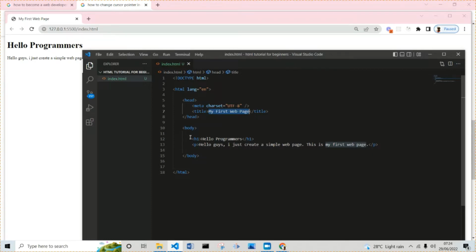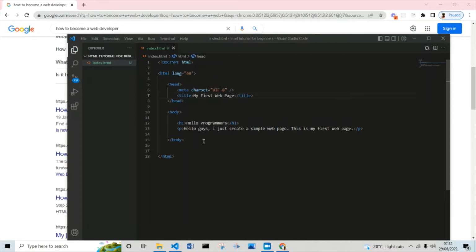But before we go into adding more tags to the body, there are some tags that we have to look at inside the head. Like we said, the meta tag here, which is the charset, is for character encoding, and then we have the title that says my first web page. Now let's look at other meta tags that we can use. We have a meta tag for keywords, and another one for description.